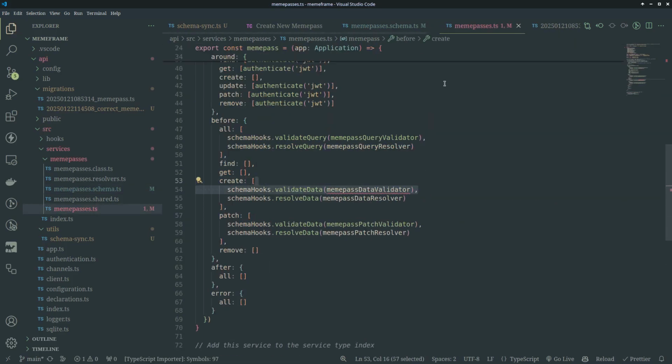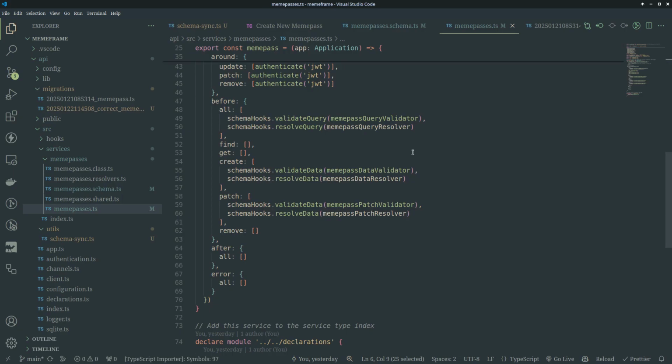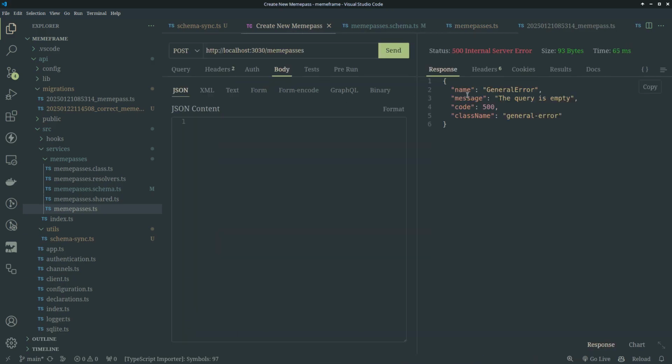In this episode, we'll be trying to authenticate, because we've created a mempass stuff, so we need to authenticate.